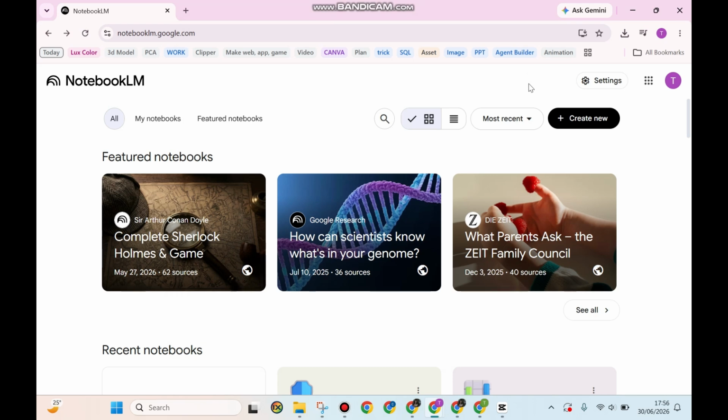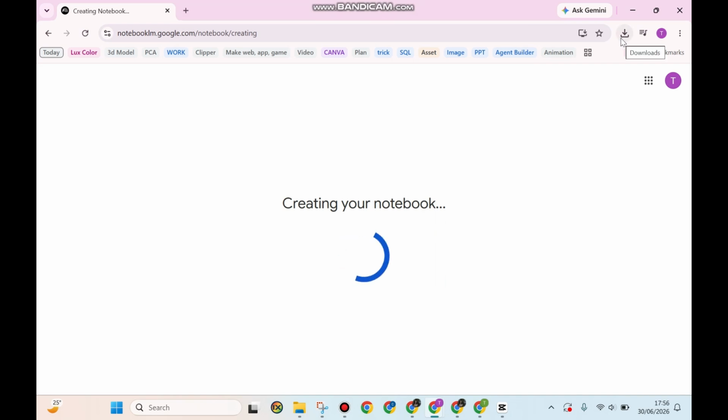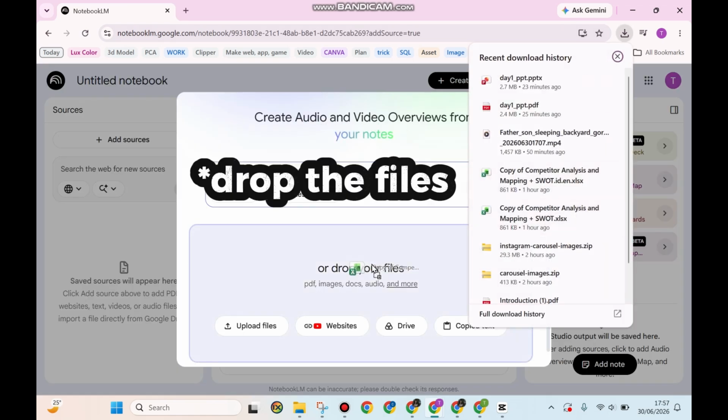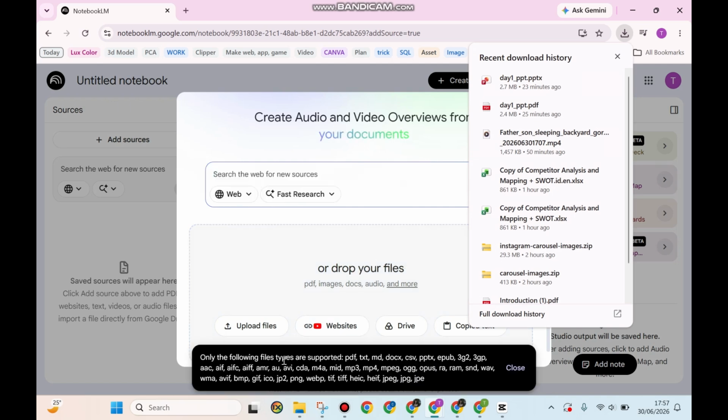For example, if you'd like to do the analysis using files in Excel format, I will start to attach the files in NotebookLM. For example, I'm going to upload or drop the file, and it turns out it can't, because you see here the notification: only the following file types are supported, like PDF, text, MD, and so on. Nothing we can do with files in Excel format. How to solve this problem?